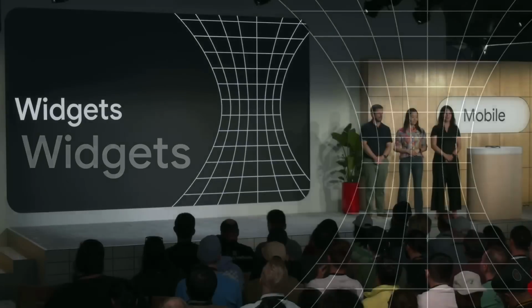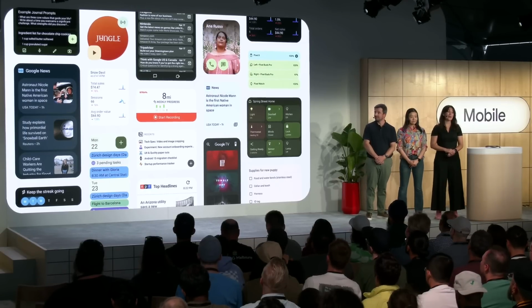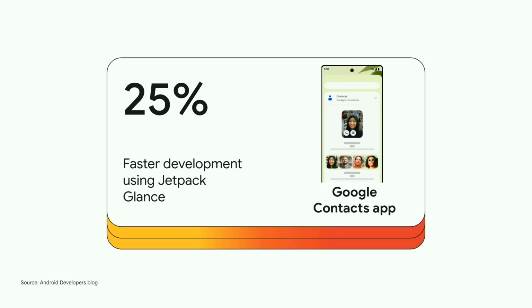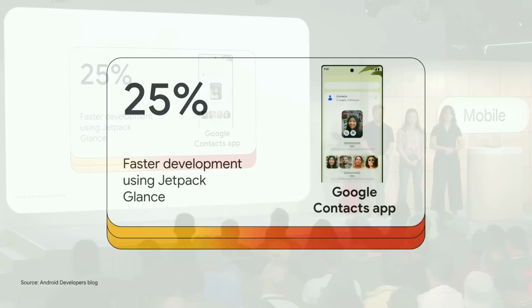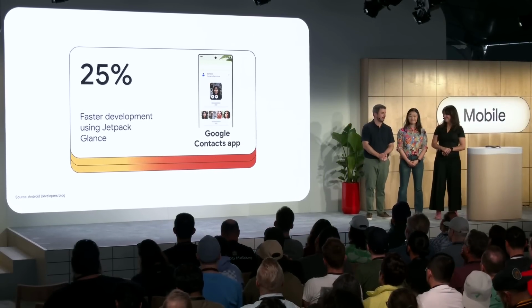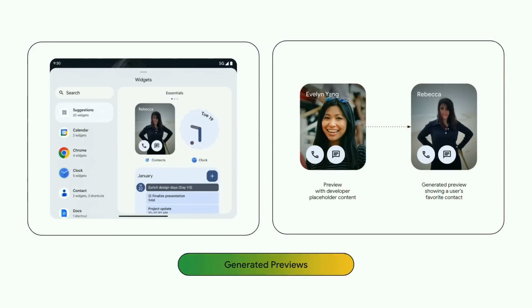All right, next up, widgets. Widgets have been around since Android 4.2, and over the last 12 years, Android developers have made great widgets that users love. And so now we have an easier way of building them with Jetpack Glance, our recommended way of building widgets. Contacts went live with a new suite of widgets last year, and they used Jetpack Glance for the first time. They found development of their widget to be 25% faster when using Glance. Nice. And there's more. Generated previews are coming to Android 15.